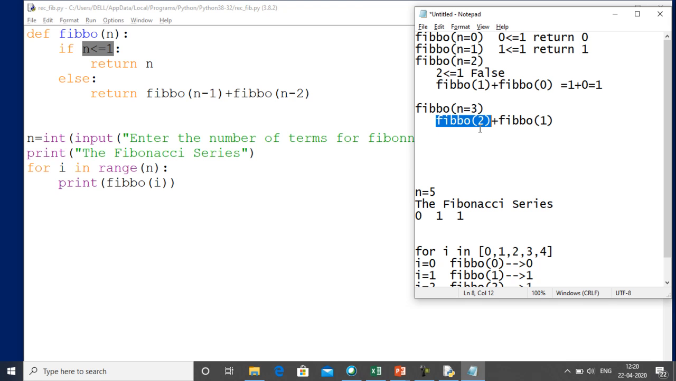So when Fibo 2 is called, it is also divided into two parts. Because when Fibo 2 is called, the value of n is 2, and 2 is not less than equal to 1, so that is false. So in that case also this expression will be solved. So Fibo 2 is divided into two parts. One is Fibo 2 minus 1 is 1, plus Fibo 2 minus 2 is 0. And then we have plus Fibo 1 with us. So Fibo 2 is divided into this expression, because when Fibo 2 is called, this expression will be the answer.